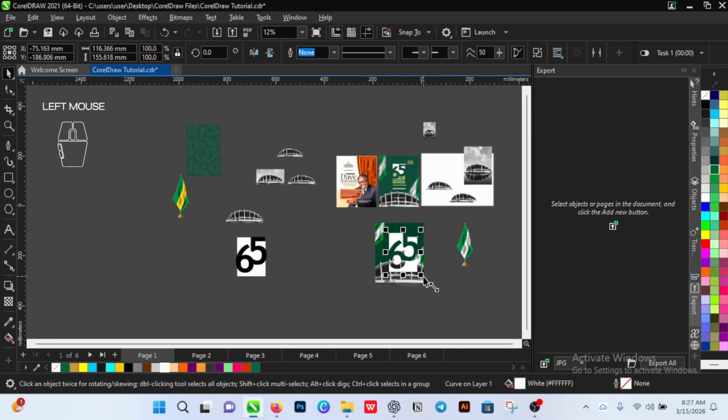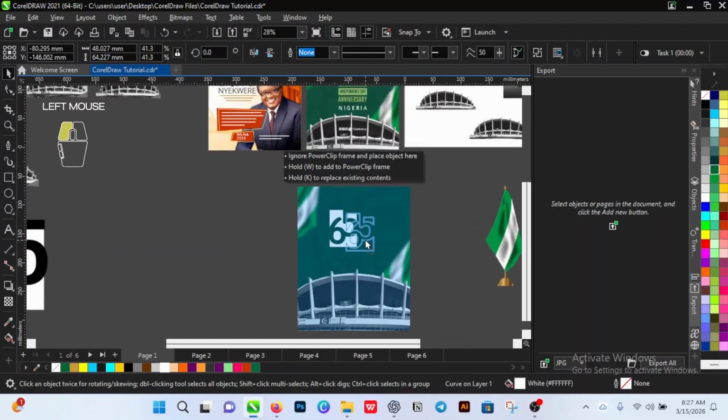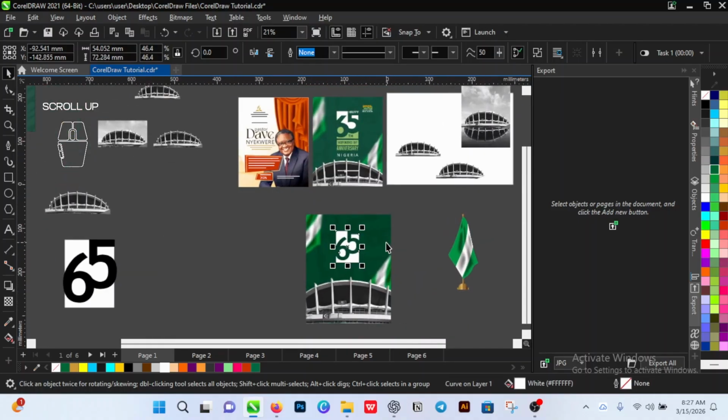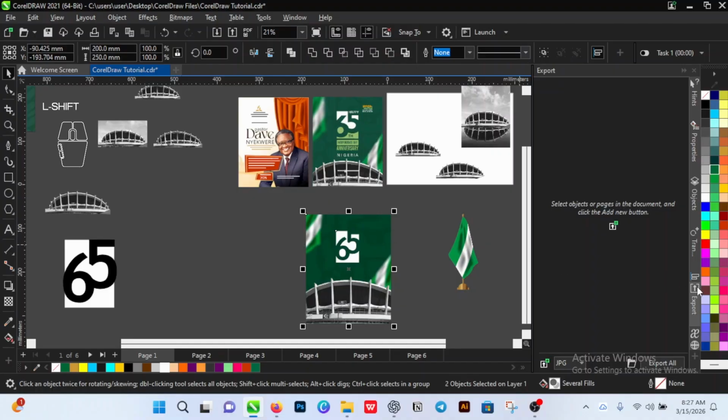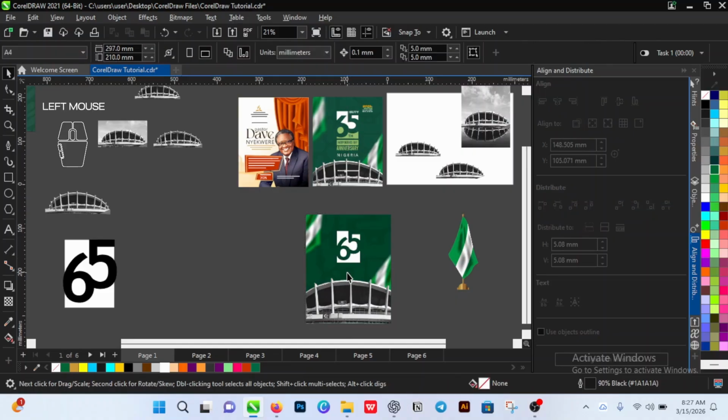Okay, so the next thing we do now is to bring the entire shape in here and then we resize. So after resizing, what next? We align. Hold down shift, then select the background. Then we come to our align docker, and then we select align center horizontally. So select that, and it aligns horizontally.